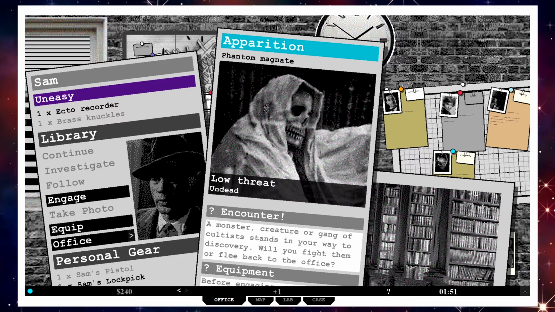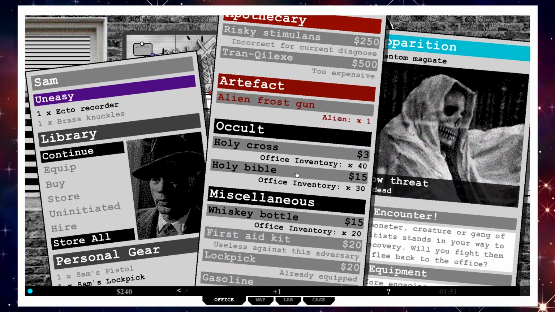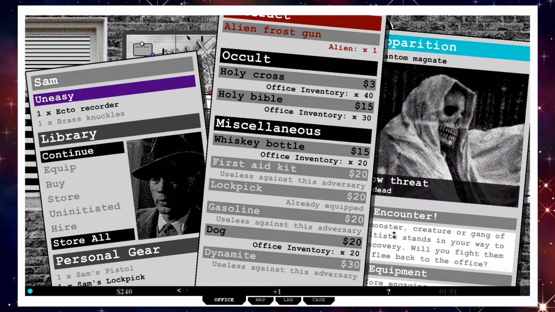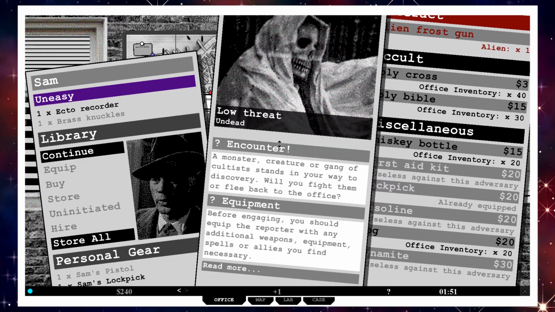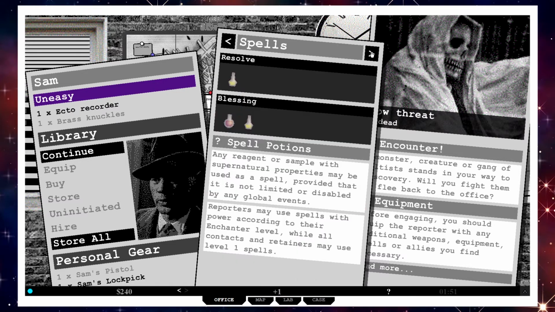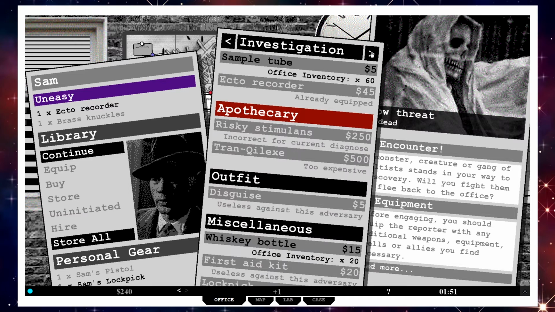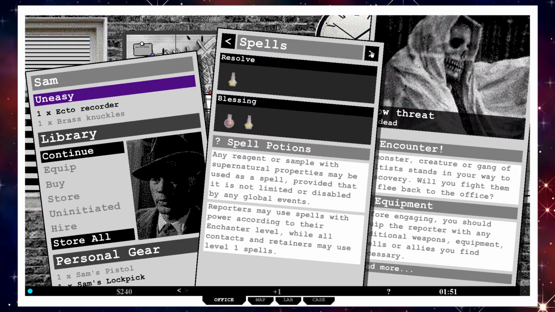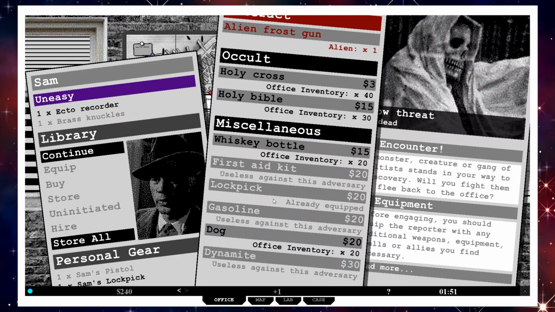Ooh. Phantom Magnate. Equip. Alien Frost Gun. Holy Bible. I get a better look at what it's about. No. Let's artifact. Maybe magic? No, that doesn't seem to do anything. Investigation, spells, contacts, weapon. Holy cross.